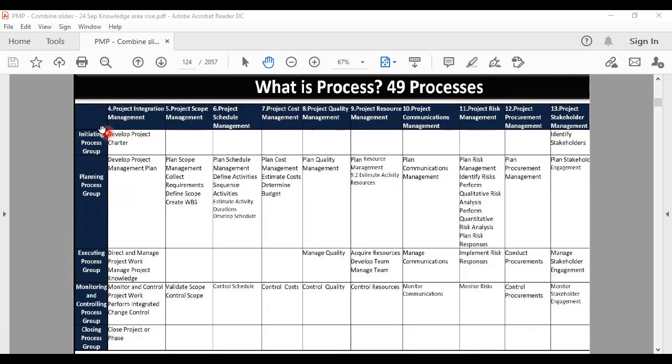Okay. In initiation, the first thing is to develop the project charter. What is a project charter? A project charter is basically a formal document that defines or gives existence to the project, that says that this project can be created. It's a formal approval. This project now can be created.